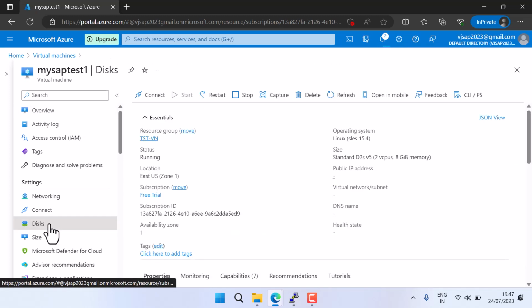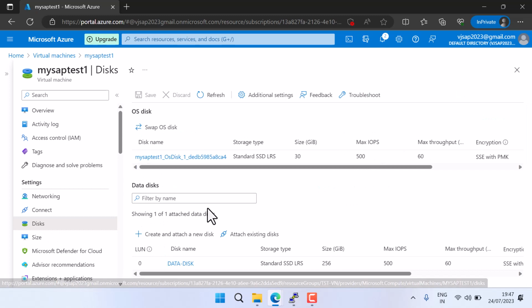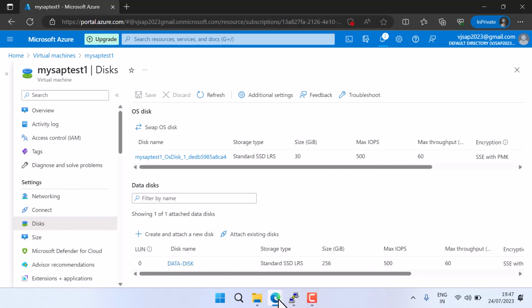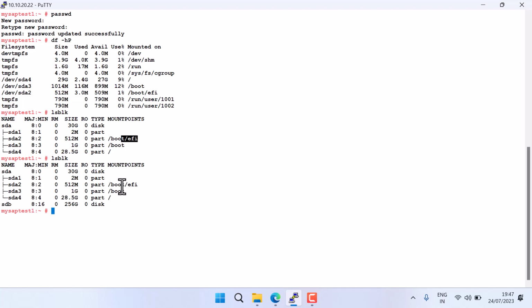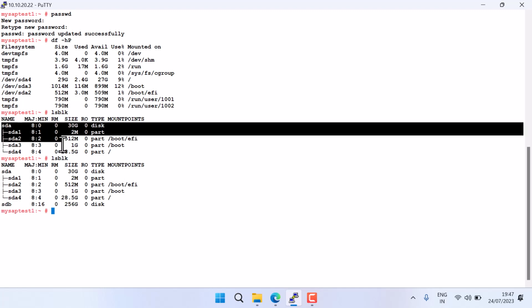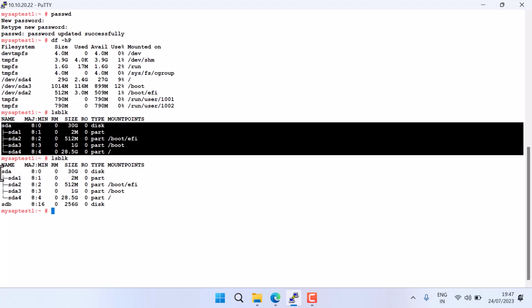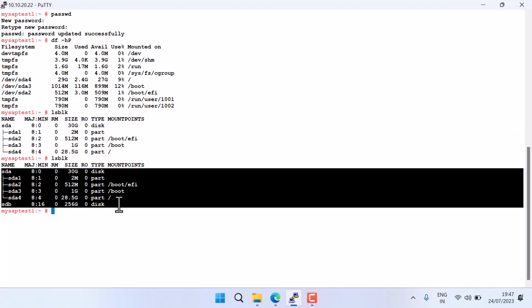Now if I go and see the disks here again, you have one data disk here. Now I'm going back to the VM operating system. lsblk, same command I'm giving here. You see that now I see sdb. Earlier I did not have the disk information. Now I see I have the disk information here.